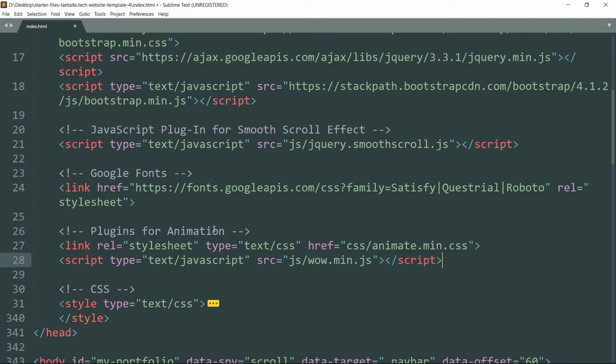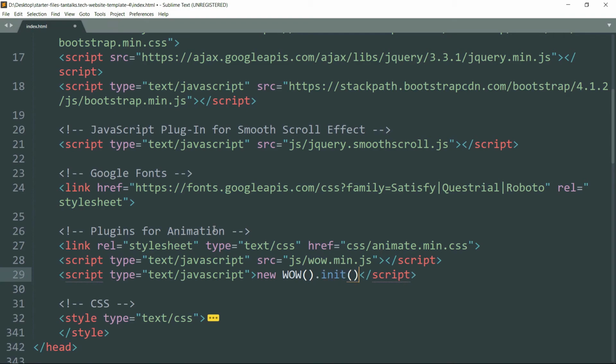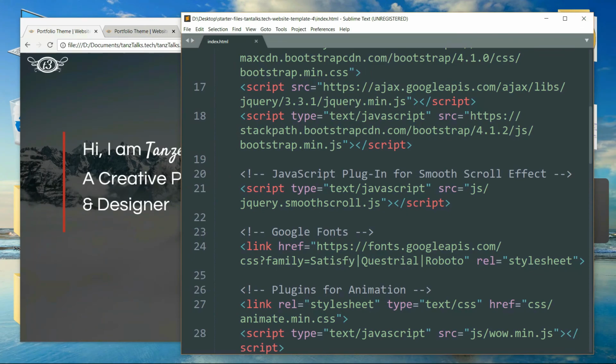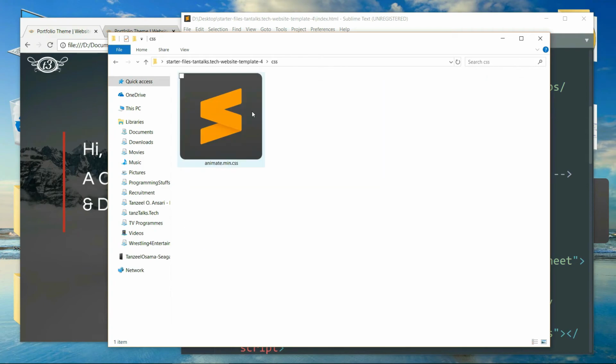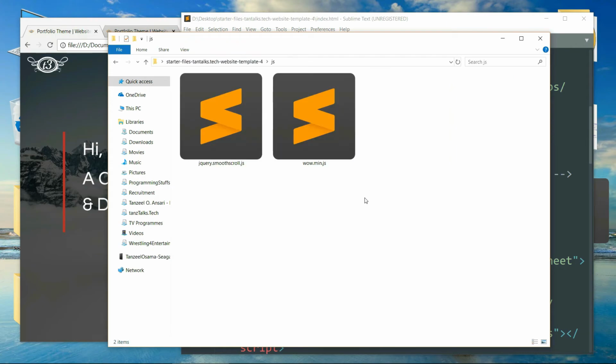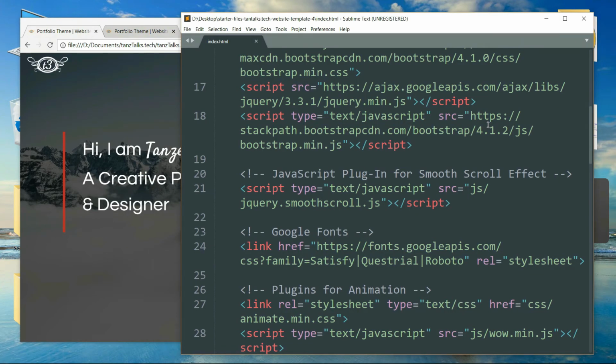Alright, then create another script tag and get inside and write new WOW(), all in capital, .init(), semicolon. And you need not worry about these files because they are already in the starter files folder that you might have downloaded. So now we need to add animation individually to the elements that we want and the type of animation that we want.